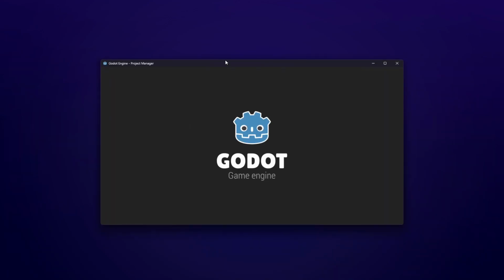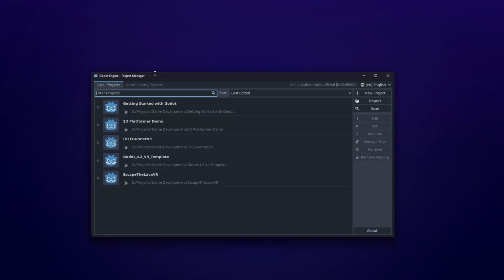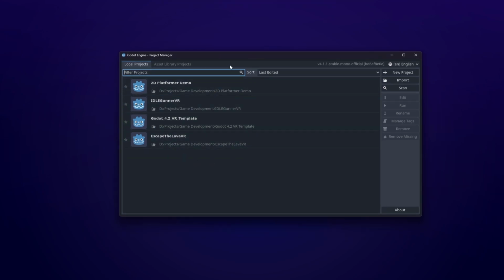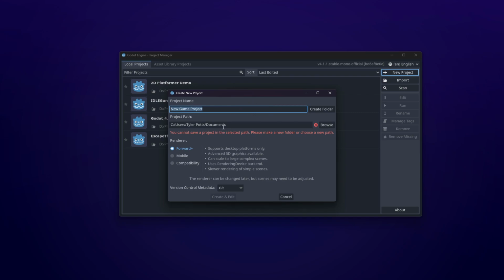So once you have that, we can actually move this out of the way, and once you've downloaded Godot, you can just open up Godot, and I'll open up the project manager for you. So once you've opened up the project manager, you will see here any projects you've previously created. If you haven't, which I expect you haven't for this tutorial, you'll want to then head over to new project and create a new project.